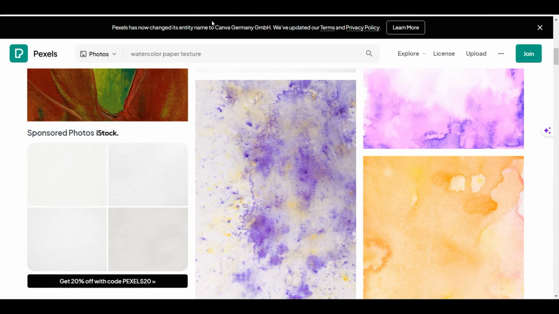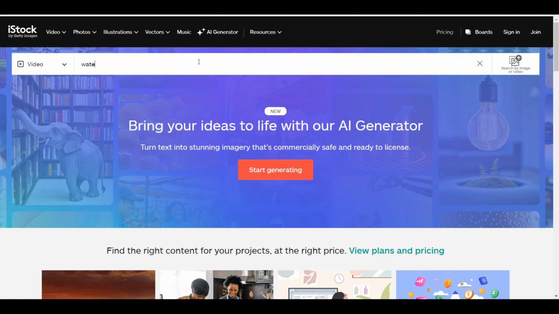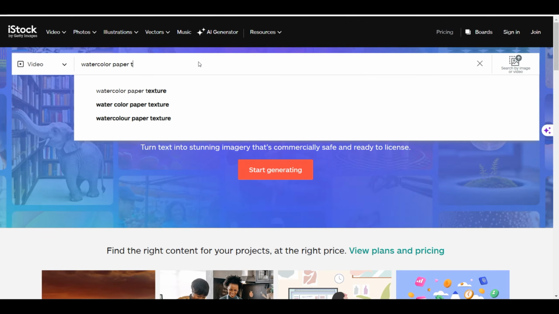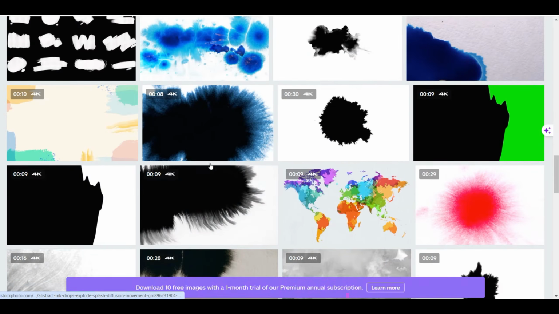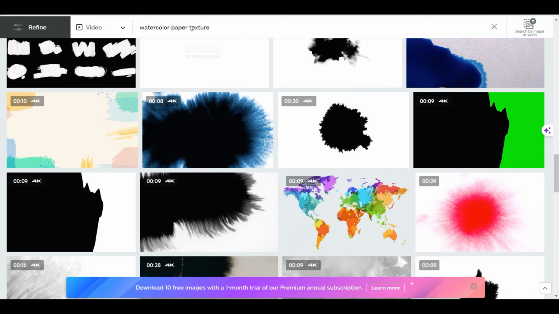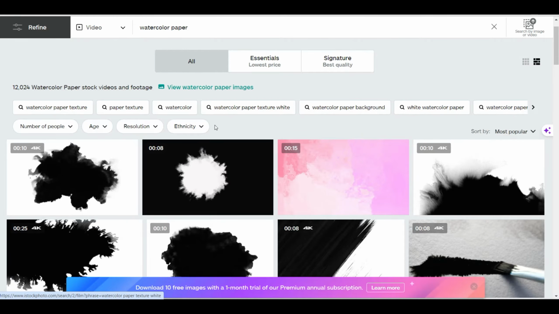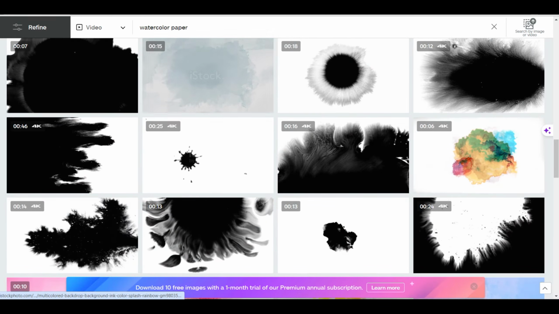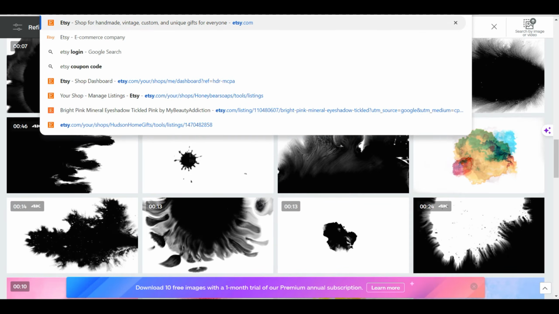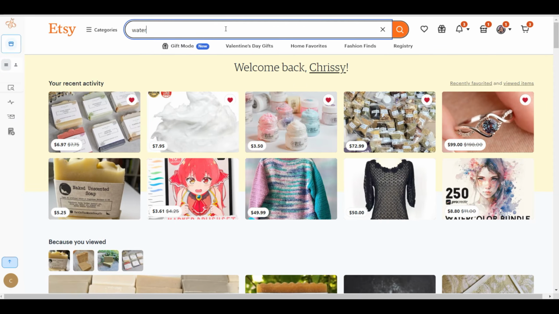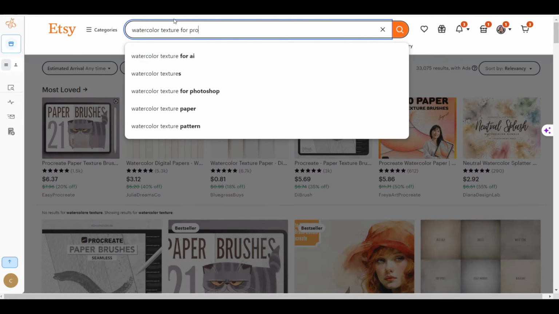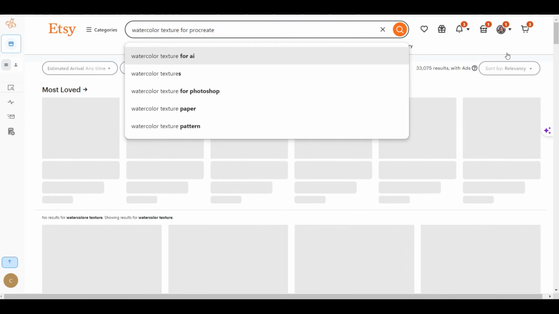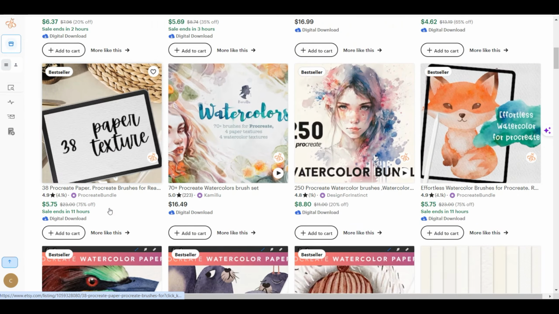And another option, of course, for finding texture resources online is to pay for them. There are paid stock photo websites like Adobe Stock and iStock and other options of the sort. There are also artists who have texture bundles that they will sell on either Gumroad or Etsy or even Patreon. So those are options that you can explore as well. I don't typically purchase textures for Procreate just because there are so many free options, and also I prefer a lot of the times to use my own custom images for texture. So that brings me to how to get your own custom textures.